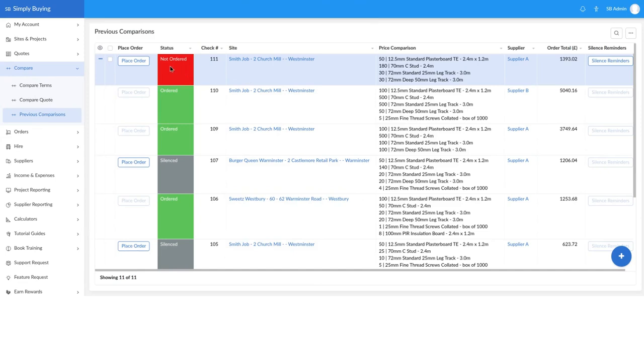As you can see in red here, this has not yet been ordered. So if you then decide that you wish to place an order for this particular product, you can hit the place order button here. And what you'll also find is that if you don't place the order, our system will remind you daily until you either place the order or you silence the reminders. So it could well be that you are only running a comparison here for a future order and you don't need to place it at the moment.